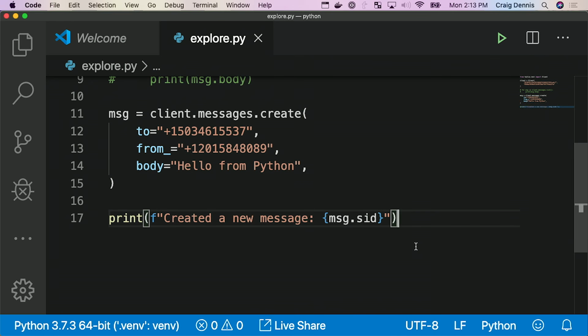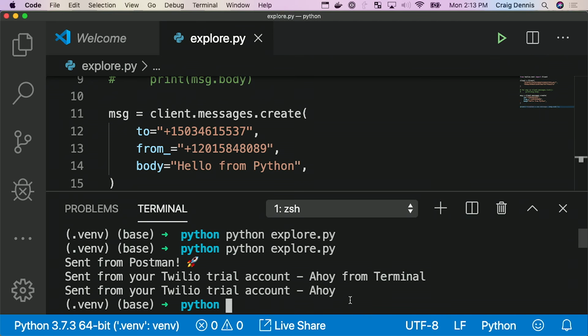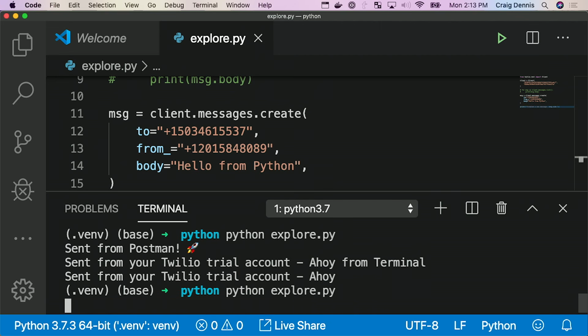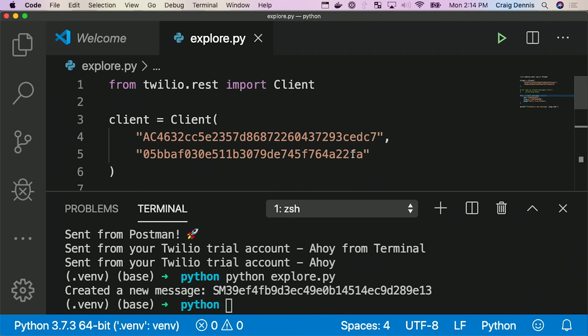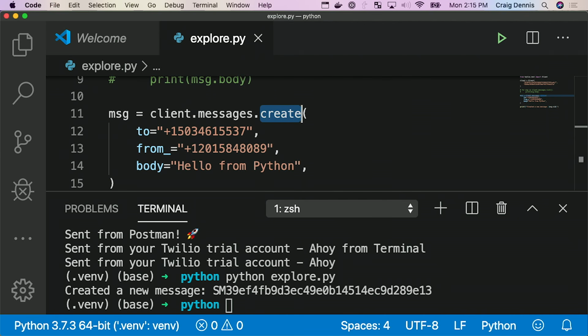Let's go ahead and create this one. So we will run Python explore, and this should send a message. And it did. And again, I want you to see we are abstracting away the fact that we're posting to the messages sub resource under my account. It's just magically happening because we've logged this client in. Pretty cool, right? The other thing that this abstraction gives us is we have instance variables that represent our resources.